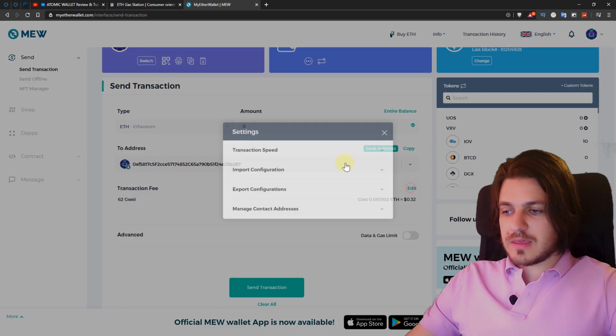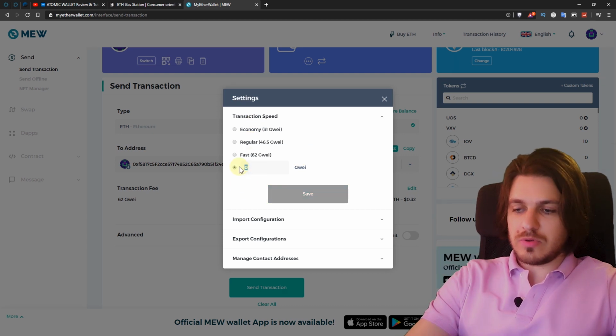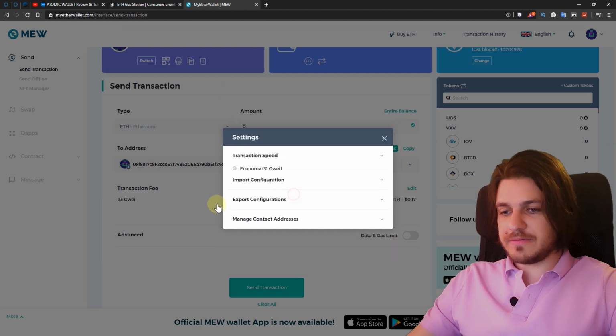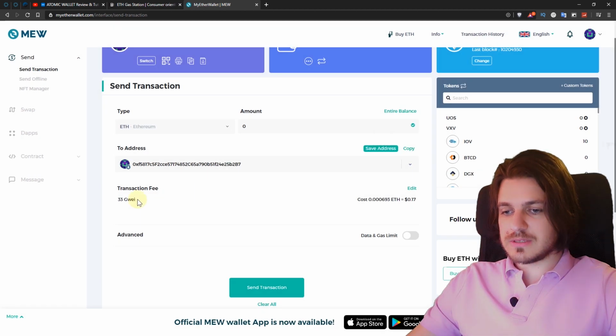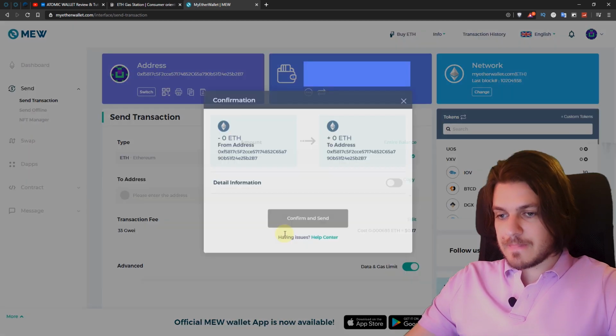After I click edit here, I go to transaction speed. Here I have different options. I'm going to select custom and set it to 33 and then save. I close this and you can see my transaction fee being 33 here. I'm going to continue by clicking send transaction.